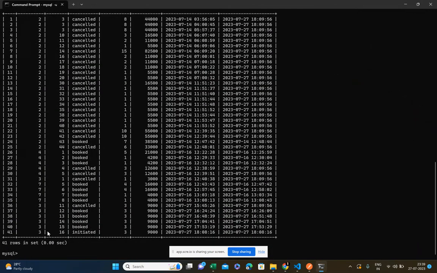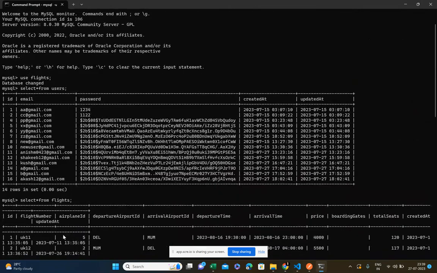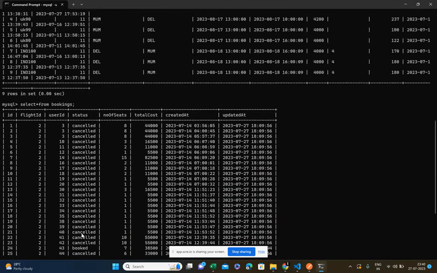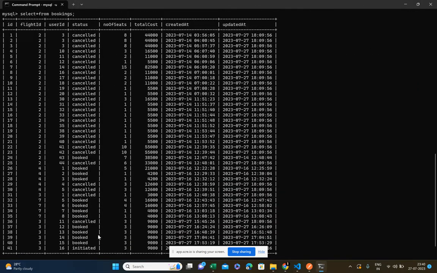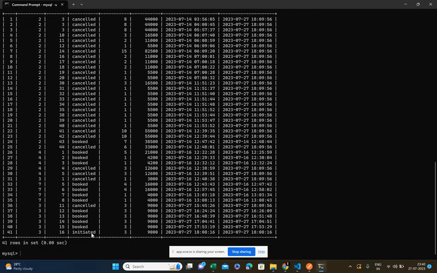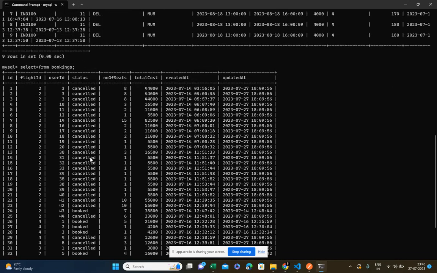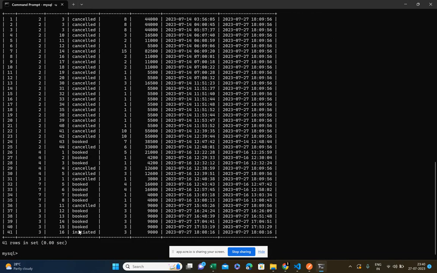Okay. So the flight user ID is 16 and status is initiated. If I do not book this flight in a certain amount of time, then it automatically gets cancelled by my cron. As you are seeing, some of the flights are cancelled by cron. And if I do the payment, then the initiated status will get booked.